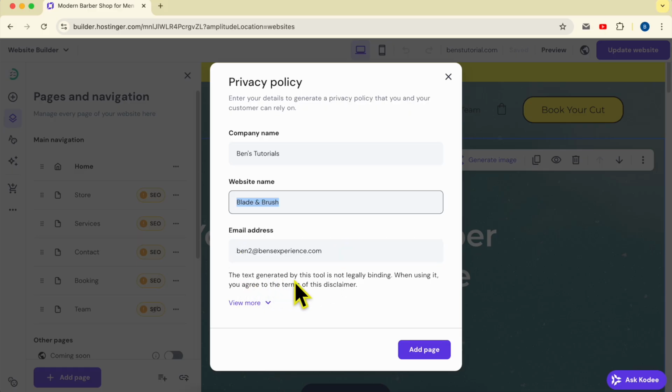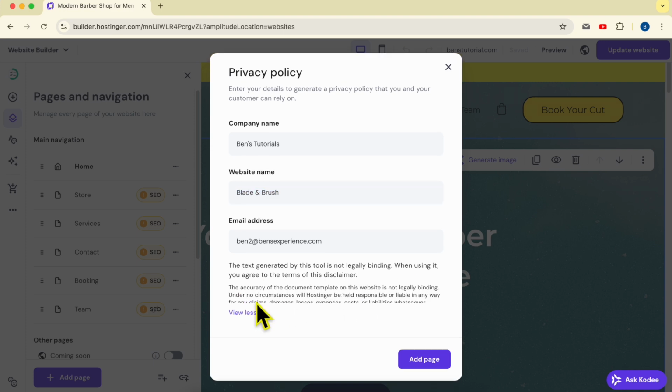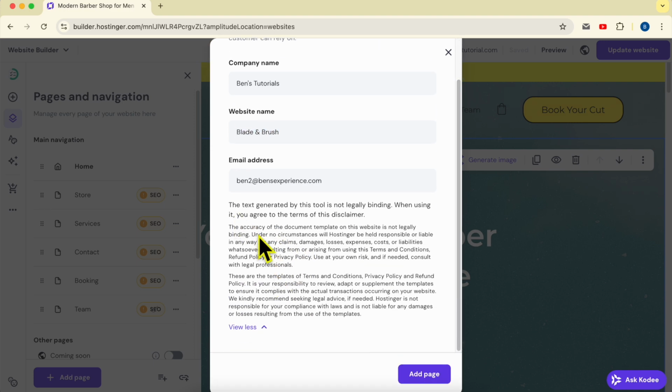The text generated by this tool is not legally binding. When using it, you agree to the terms of this disclaimer. View more. This is the disclaimer. The accuracy of the document template on this website is not legally binding. Under no circumstances will Hostinger be held responsible or liable in any way for any claims, damages, losses, or expenses, and so on. Read this paragraph carefully, and after that, click on this Add Page button.